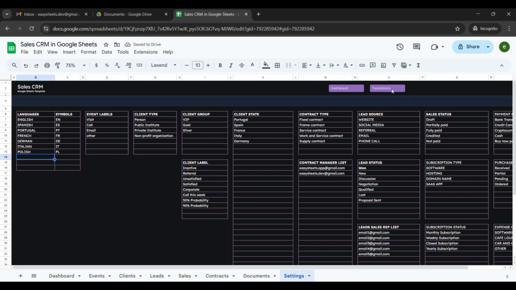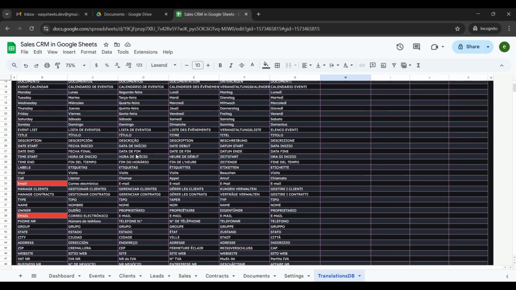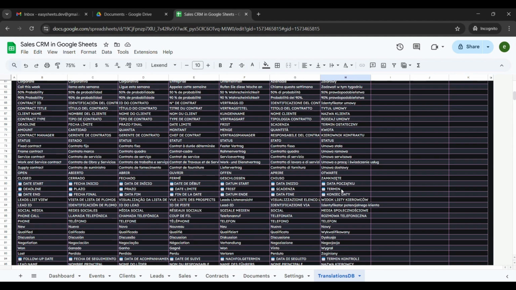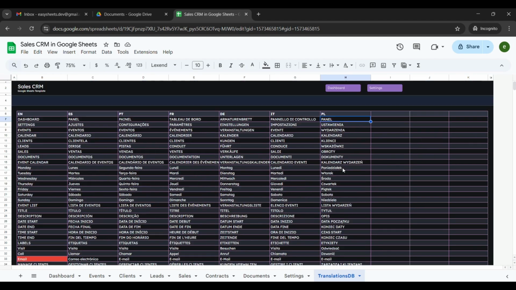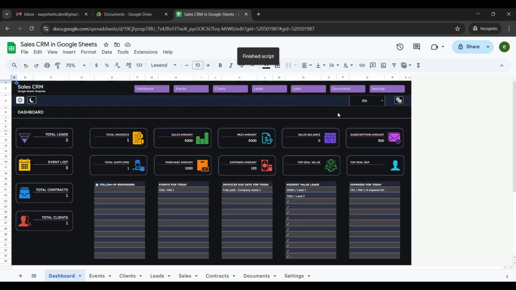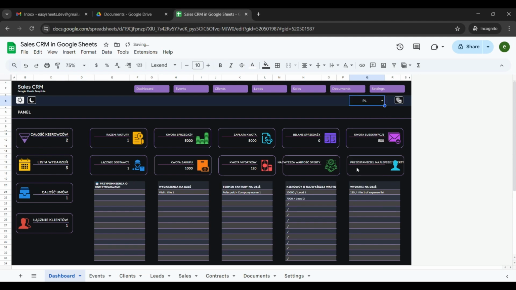Then in the top menu, there is the Translation button. You simply put the symbols of the language you just added, and it will automatically update all the text words. So returning to the dashboard and selecting the added language, it will automatically update the whole template in the selected language.